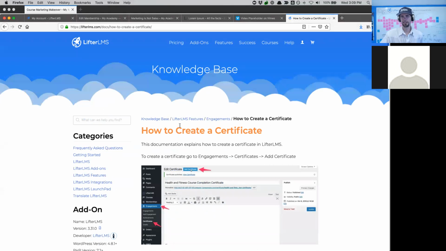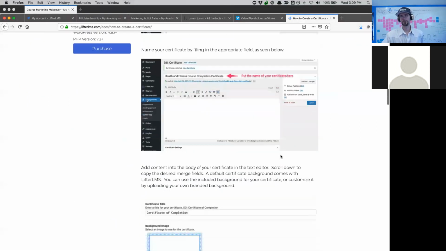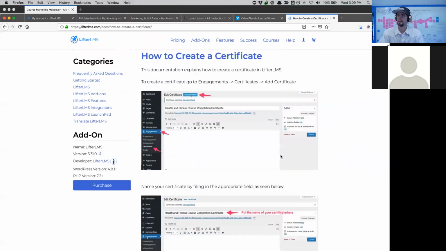And there's documentation that goes over exactly how to create a certificate as an example. So that's really where that's at.